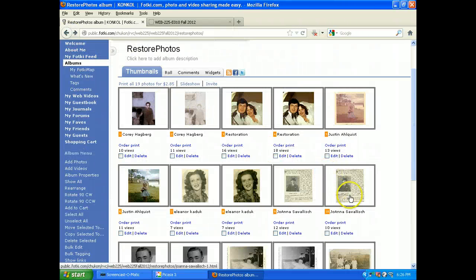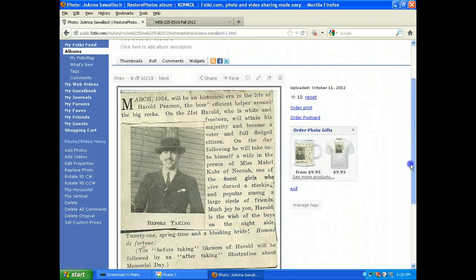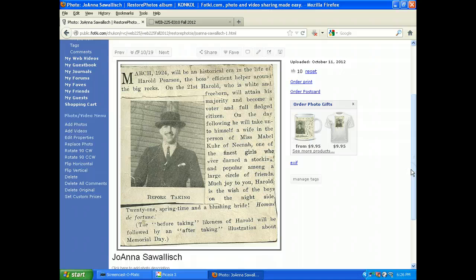All right. Joanna? Before, which one's before? This one here. Okay. Give us some history on this. Okay. All right. Gotcha. The newspaper clipping. Got some dots, it looks like, in the picture. Anything else that you wanted to rectify? Okay. Gotcha. Okay, I see. Yep. Well, let's look at the after.